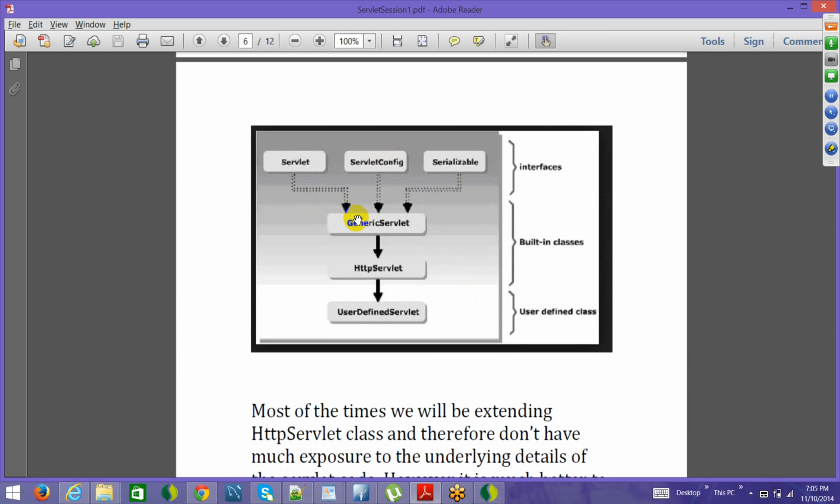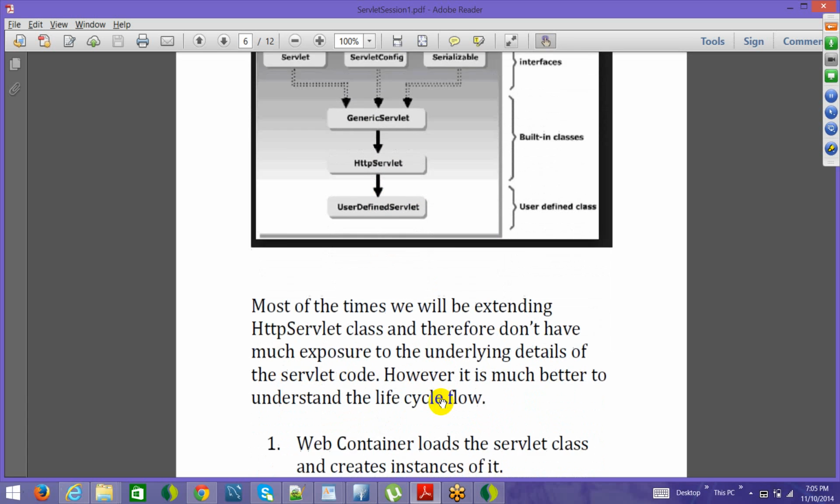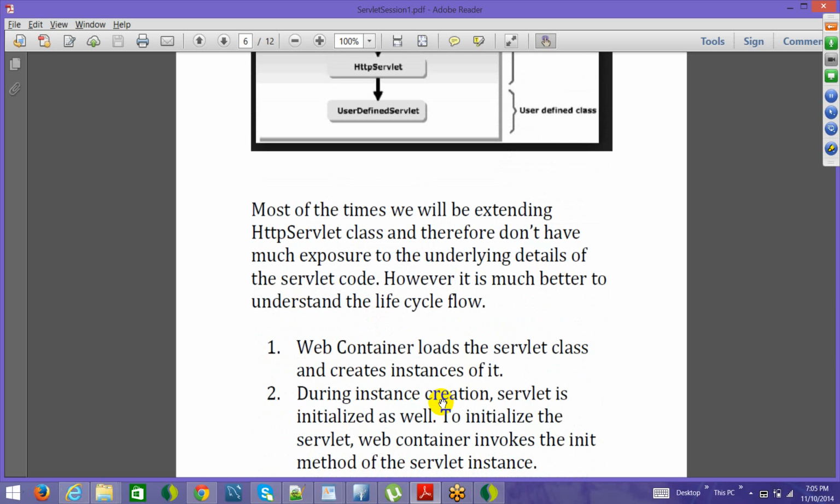So generic implementation has been given in the GenericServlet. HTTP protocol specific information is there in the HttpServlet class, and then you write your own servlet class, MyServlet, XServlet, YServlet, whatever you want to name it. This is a user-defined class extending the HttpServlet. So all the basic work is already catered for in the HttpServlet. You extend it and do some of the other work. Okay. So most of the time we'll be extending the HttpServlet class.